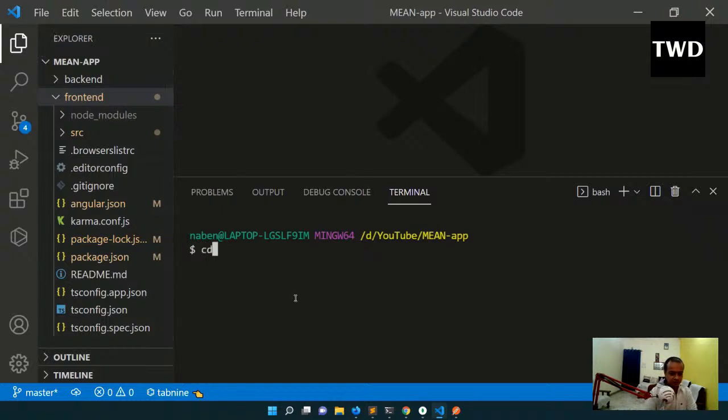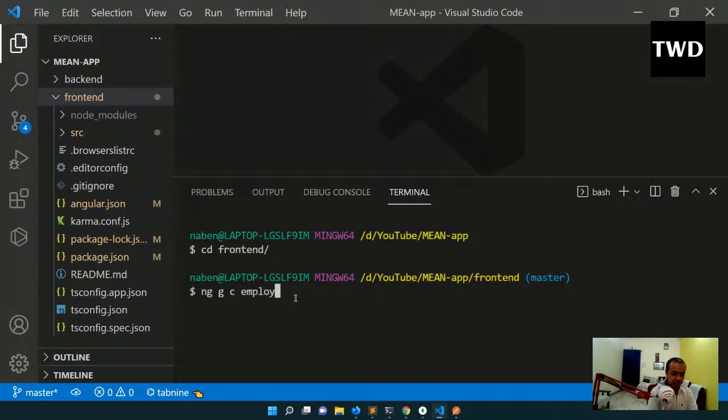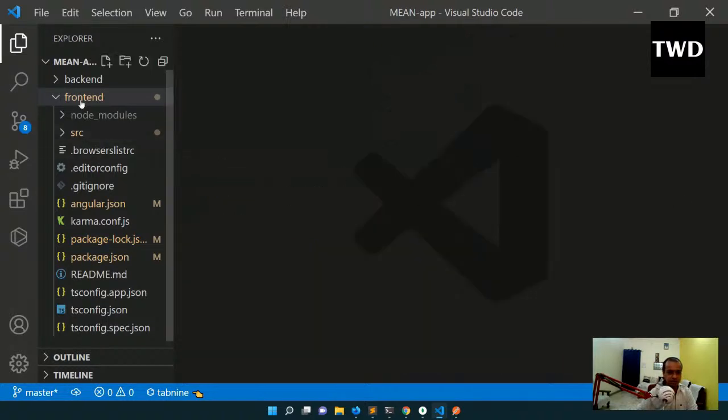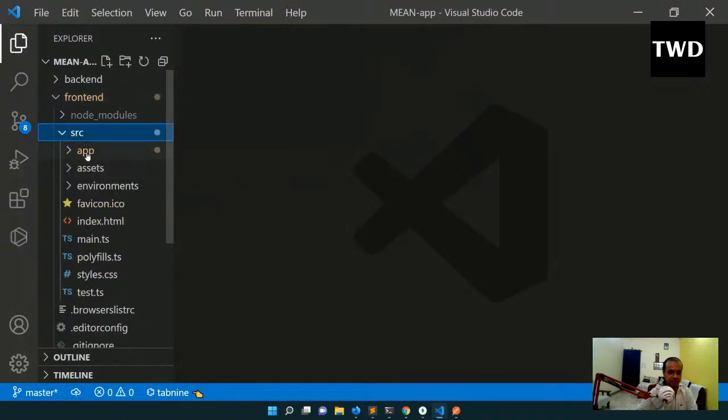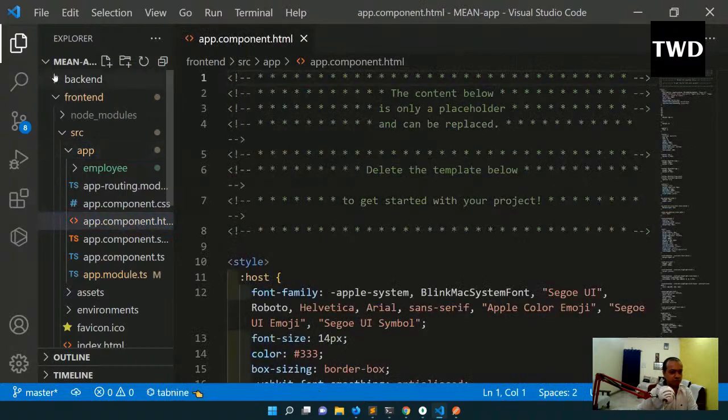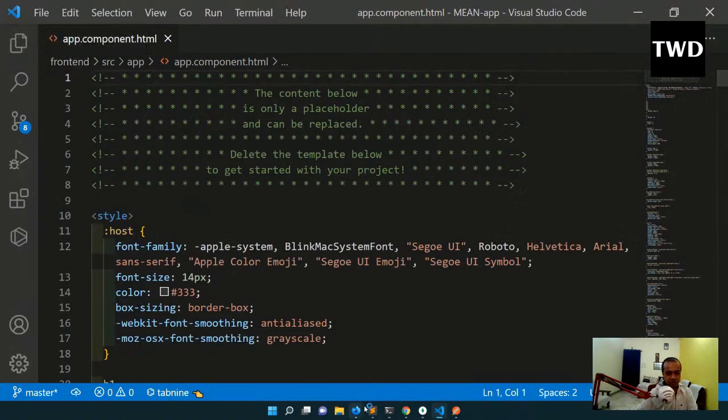Here let me go to the front end folder, and here I will do ng g c employee. So it will create a new employee component and all those things. So in the front end src app, employee will be created and everything will be there. And then the first thing which we are going to do is the app.component.html.